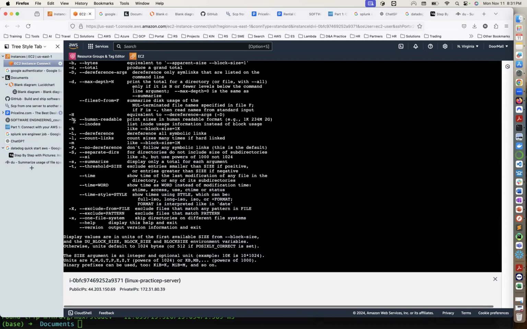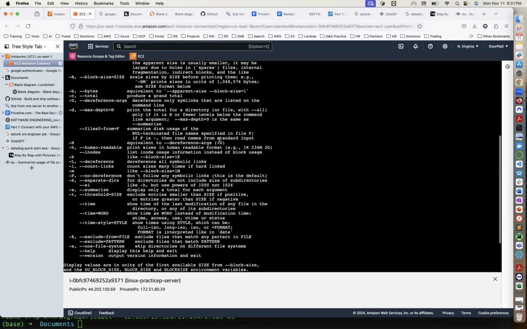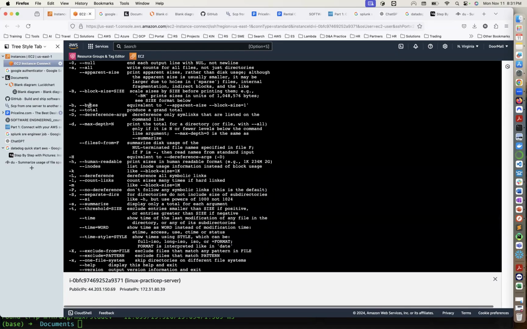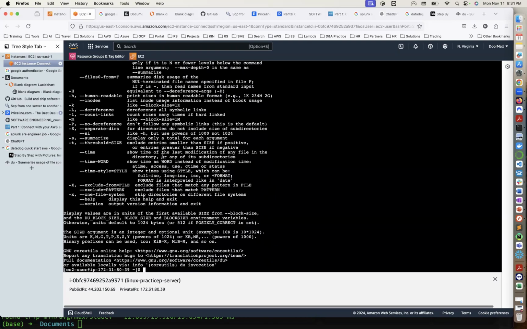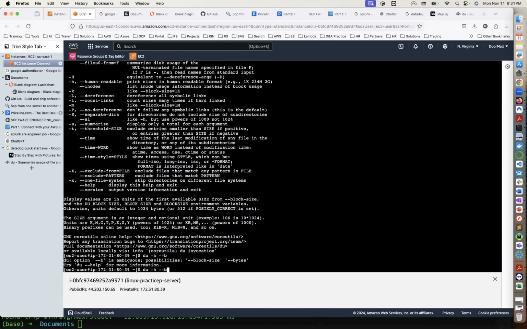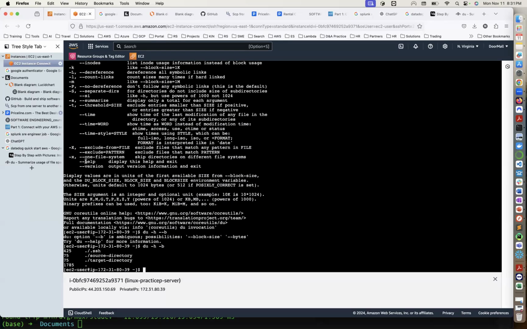You can look at it, and see, okay, -h means human readable. And then you can summarize, you can do -s, display only a total for each argument. You see that? -t, threshold. -l, count links, count size many times if you have a link. You can see total bytes, so -b. So you can run du -b, and you can see the size of this directory in bytes.